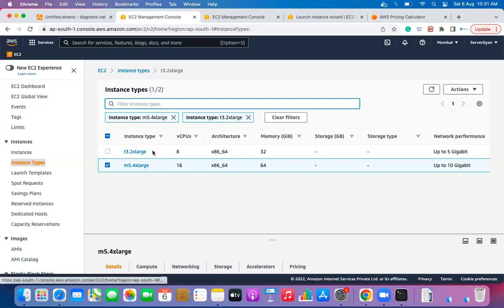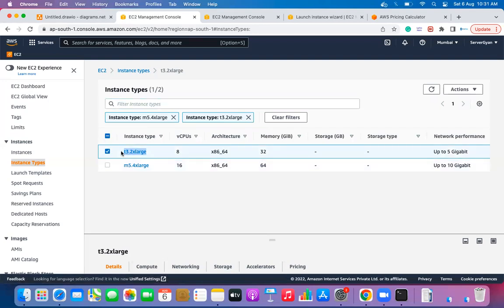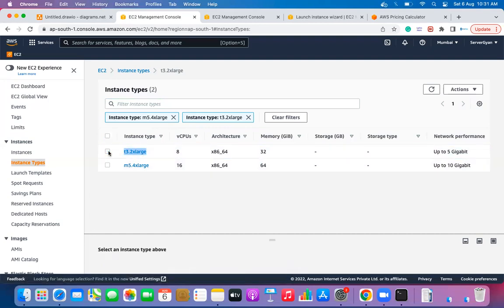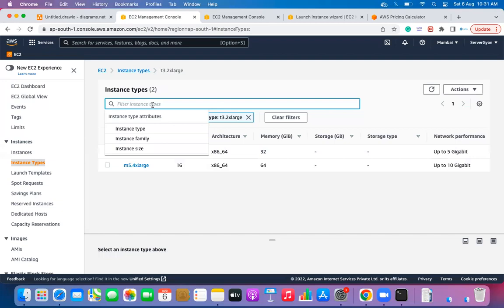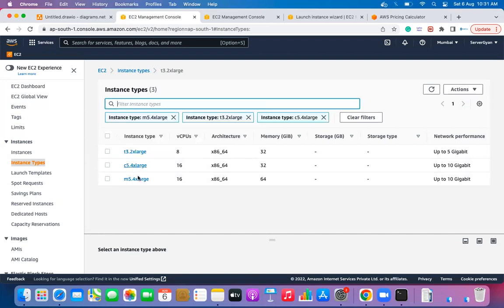But these types of instances are not recommended for production environment. So guys, keep this in mind. The major types of instances which are used in production are C5.4xlarge, just C5.large, 4xlarge, that will be a different thing, but I'm going to tell you something else here.